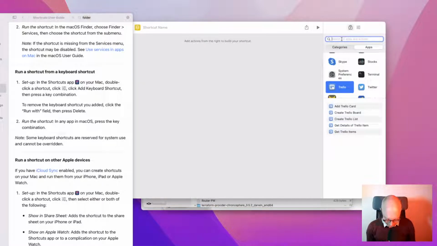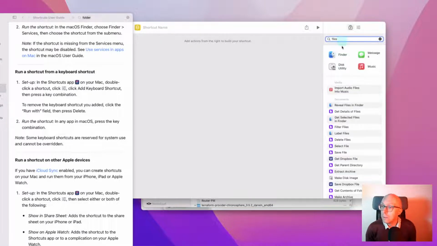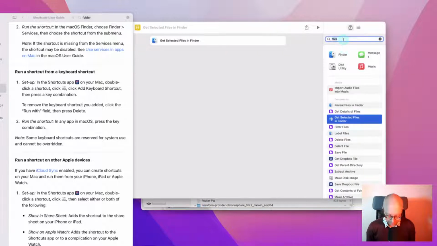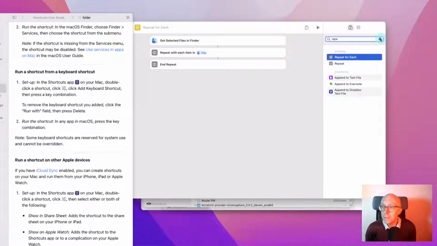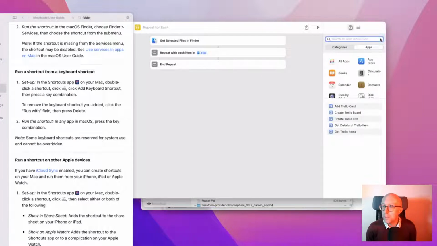Get selected files in Finder. Repeat. I kind of feel like that's something so many people would want to do. Why is it not just by default? But I'm sure there's a reason. Ours is not to reason why, ours but to do. And then add it to a Trello card.